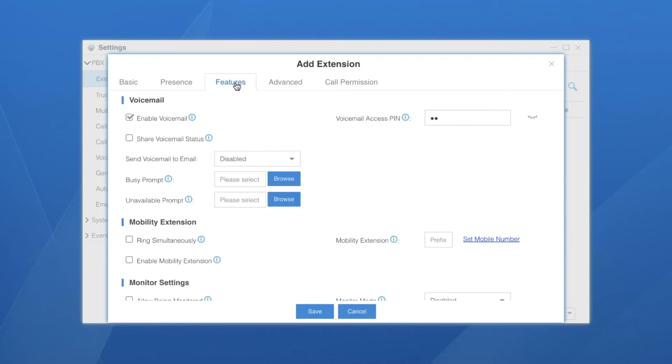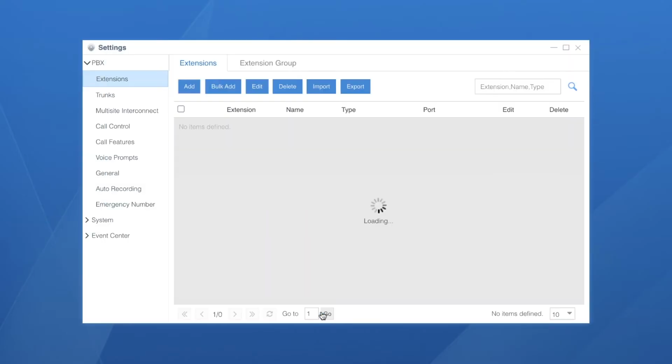From Features, I will enable voicemail. Here you can select the email that voicemails will be delivered to. I will select the user's email, which I set up earlier. Press Save. Let's add the second extension.